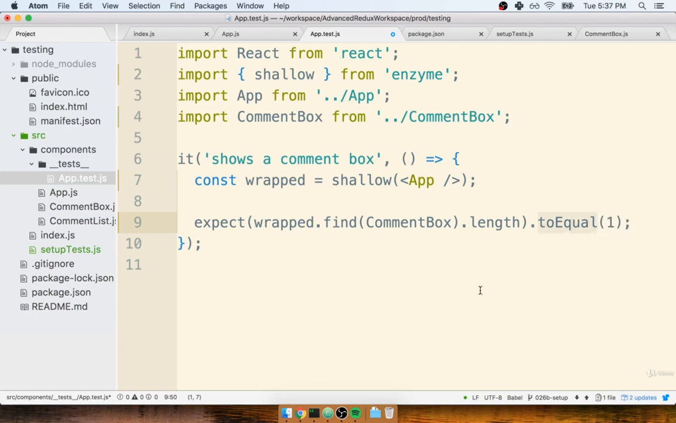So this is yet another matcher. It's very similar to the one that we just saw of toContain. toEqual is going to look at the value that we provided and make sure that that value is exactly equal to the number right here. And that's it. That's all we have to write. So this is going to make sure that there is one comment box inside of our app component.